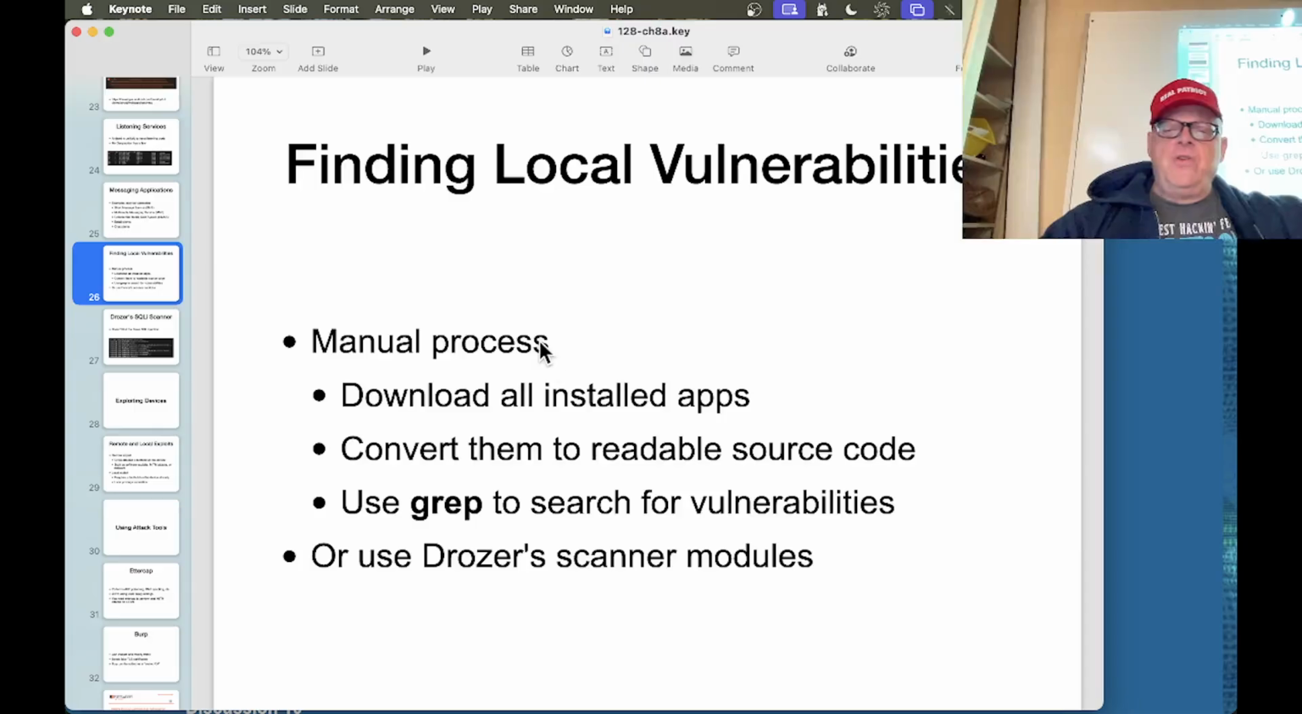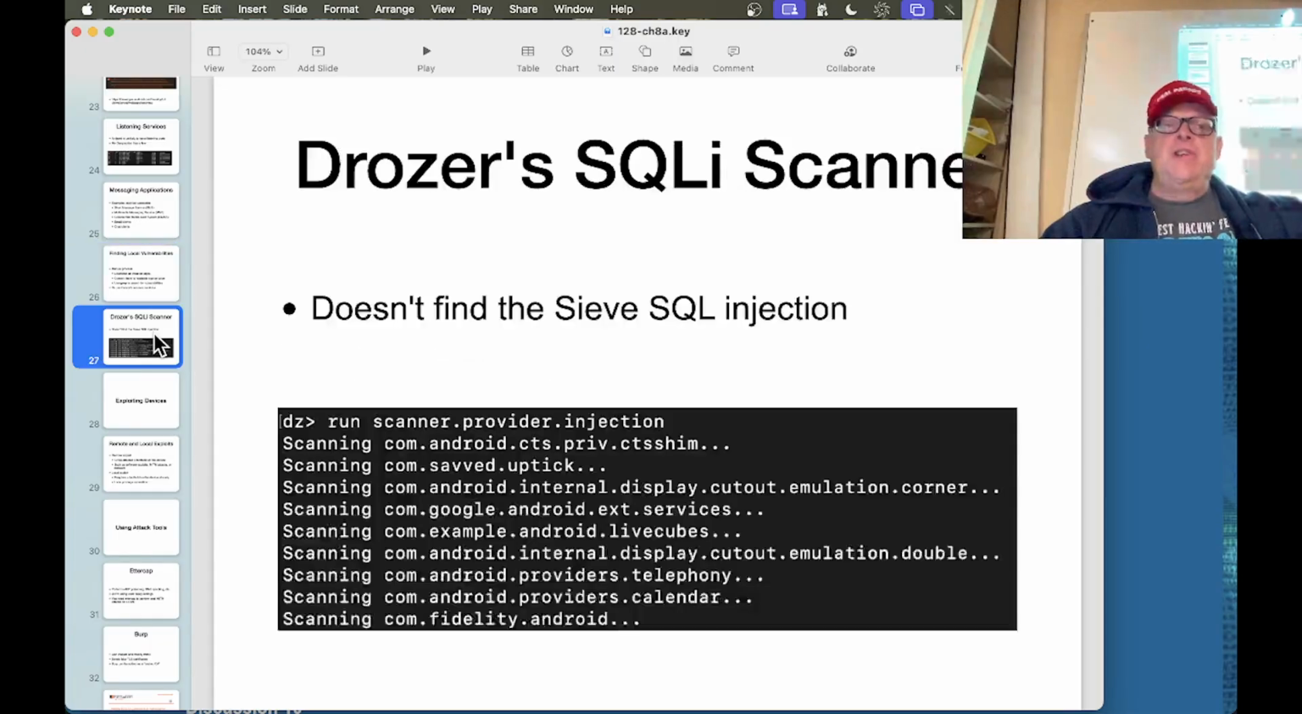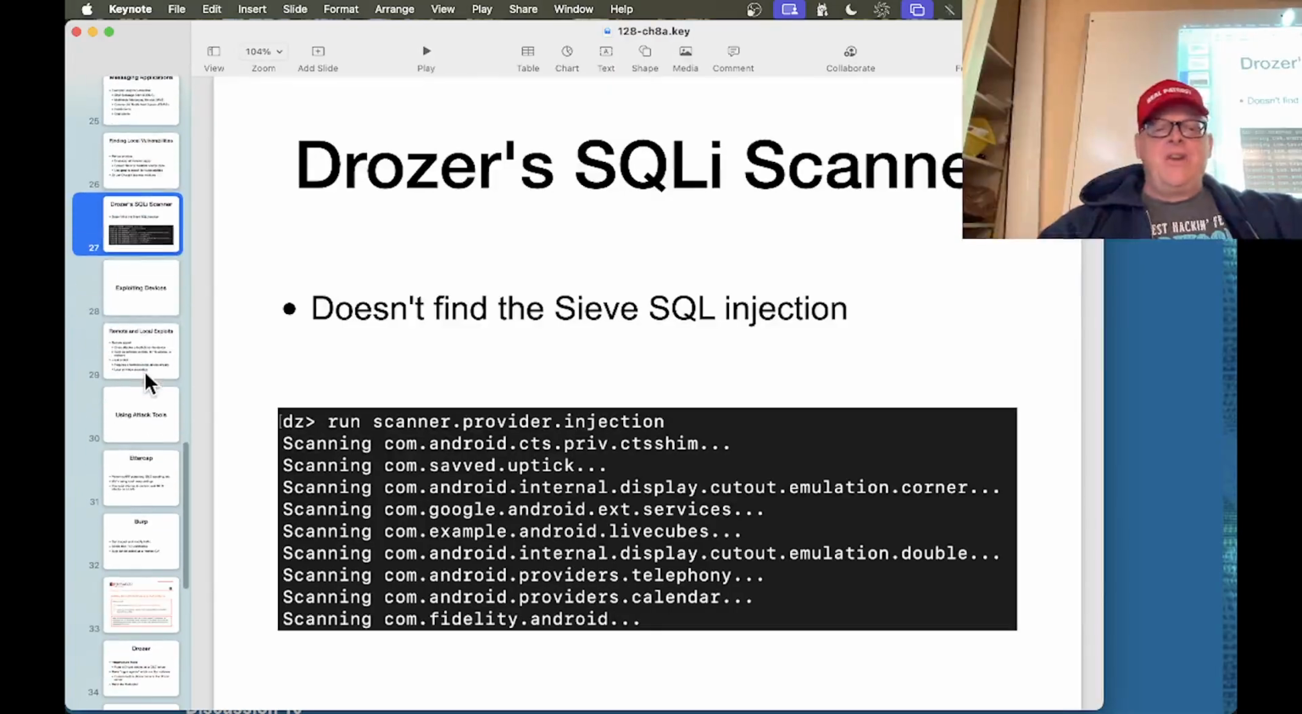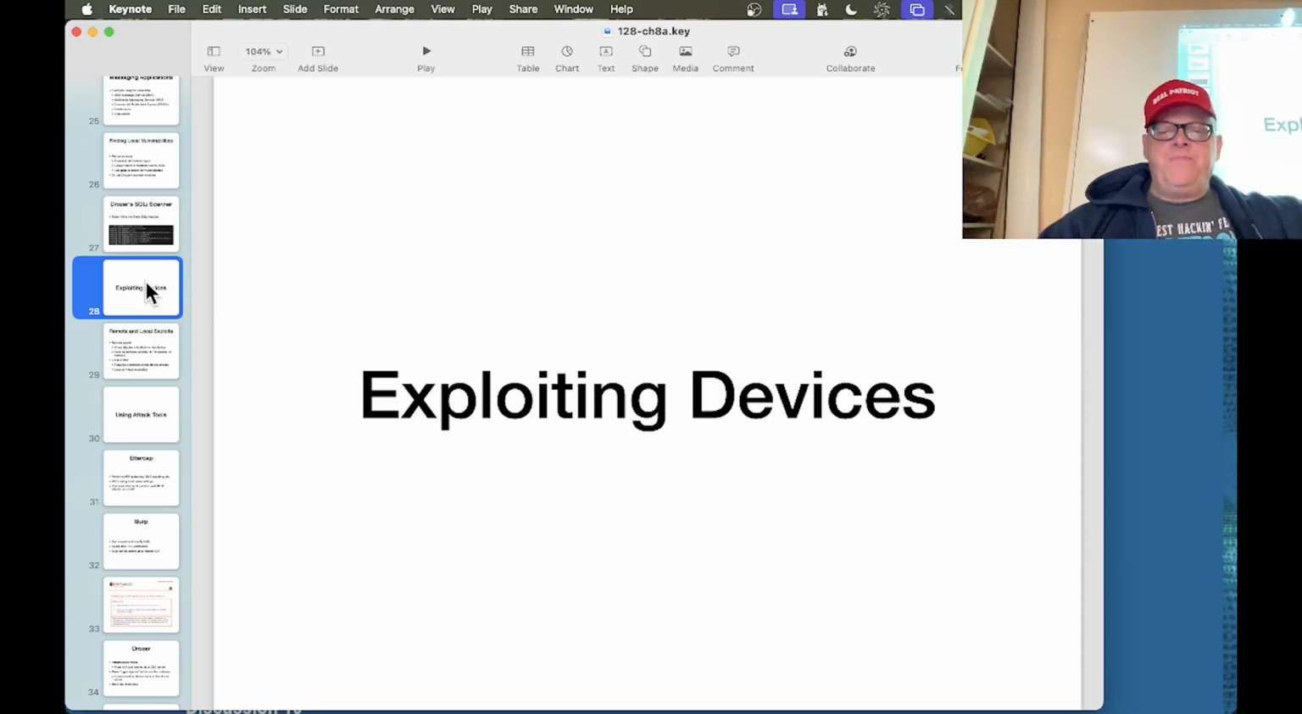So if you want to find these local vulnerabilities, then you have to download the apps, read the source code, and search for vulnerabilities. Drozer has some scanner modules that never seemed terribly useful to me to try to scan for vulnerabilities. We're going to see some very good Android vulnerability scanners coming up in the projects, though. There are some third-party ones that work pretty well. I tried their SQL injection scanner, and it didn't find the SQL injection even in Sieve, which is the example app from the same company that made Drozer, which is why I got kind of fed up with Drozer. It's not currently in the projects, and I may not bother putting it back. It didn't really seem to be as useful as I thought it would be.